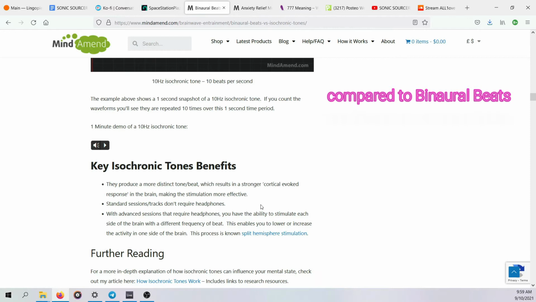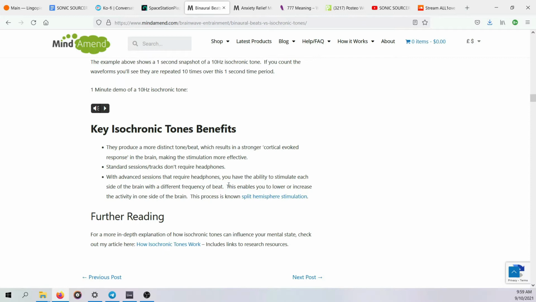You don't require headphones. That's a big one, of course. So you can also use that in yoga classes or settings where there are no headphones and where there are speakers. So that's definitely a big plus. And what we don't have a look at right now is you can even stimulate each side of the brain with a different frequency of the beat, but that's something more advanced that we're going to have a look into in another video.